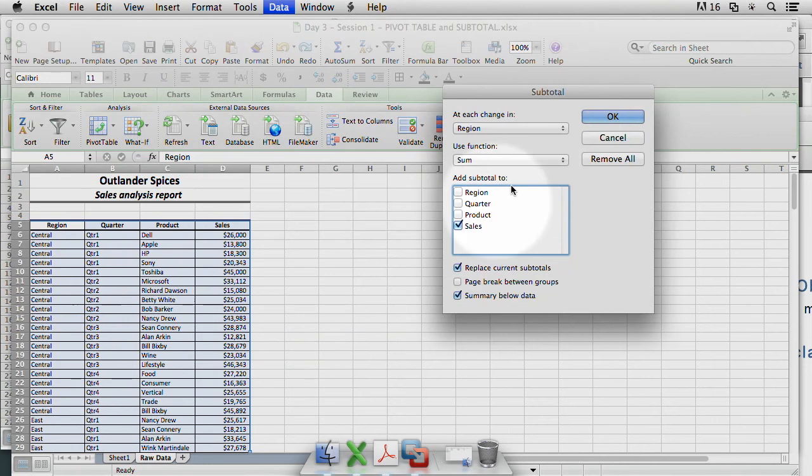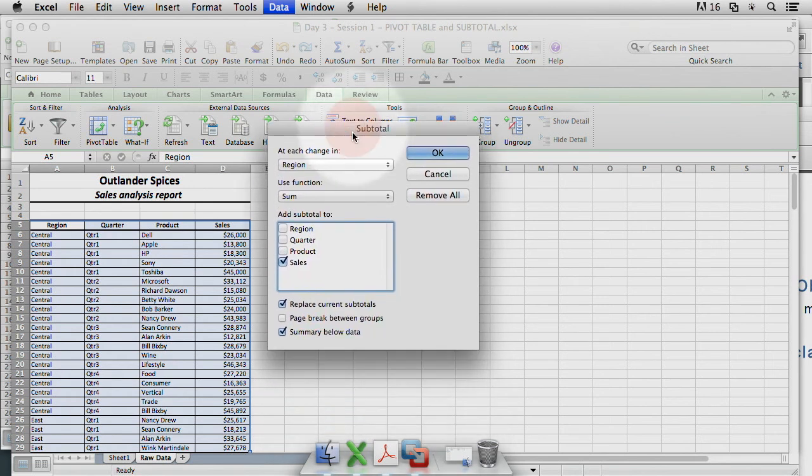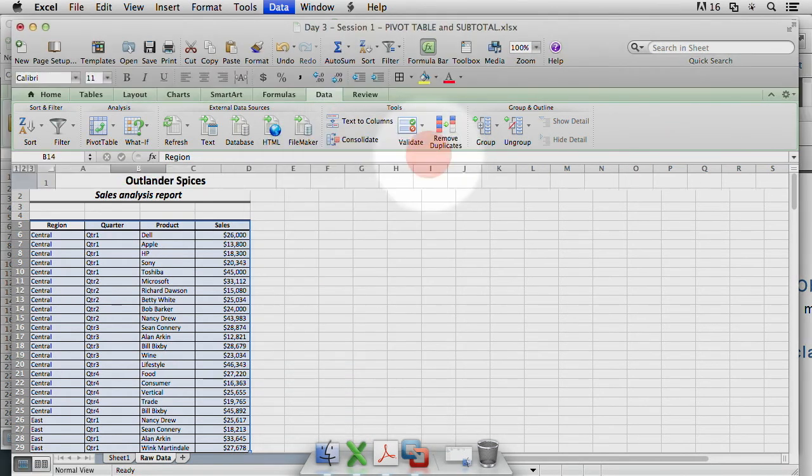So let's click on subtotal. But here is where it's exactly the same. As promised, that's going to be the main thing when we're working with the Mac and the PC: we can do a lot of the same stuff, but how we get to it is always going to be a little bit different. So now we can say, same exact thing here: at each change in region, do a sum, and then add the subtotal to sales. The dialog box is exactly the same, and I just simply click OK.